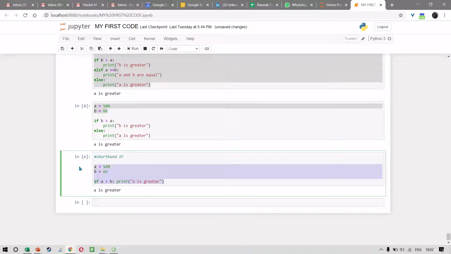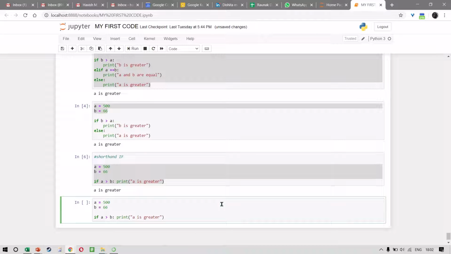Similarly, you also have a shorthand else if. So here I'll keep A a little smaller. So let's call this 44. And we say that print A is greater if A is greater than B, else print B is greater.